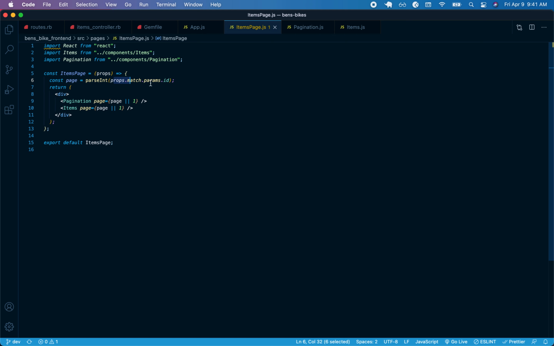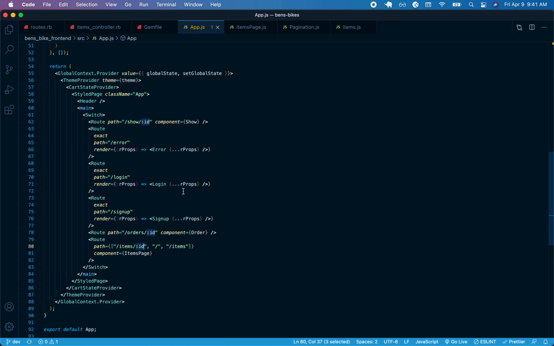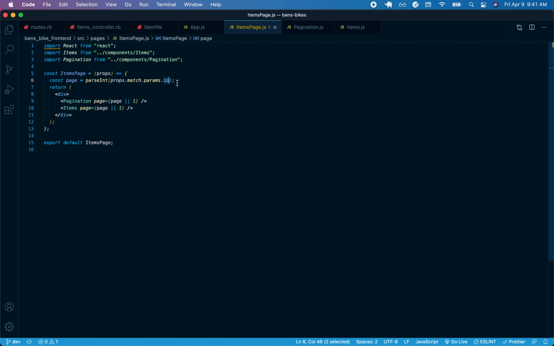If we look at the items page, this is where I'm going to grab that value from the URL using this funky looking string here, or string of methods rather, it's not a string. So you go into your props object and then you look for match and then you look for params and then ID is the name of the variable that I've provided here. And that's going to grab me the value from the URL. So it'll be 1, 2, 3 all the way up to 8. And then I'm going to take that value and pass it down to my pagination component and my items component. Or if you're on the home page or just items and there is no params, then we're going to go ahead and start with page 1.